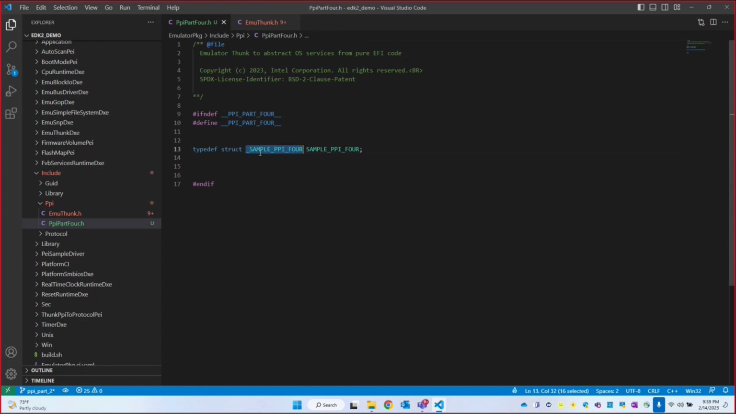Okay, so now this structure needs to be defined somewhere, right? So here I'm going to create a structure. Okay, so what is the structure name? Underscore SAMPLE_PPI_4. Okay, so now here I'm going to add the interfaces which I'm going to expose.